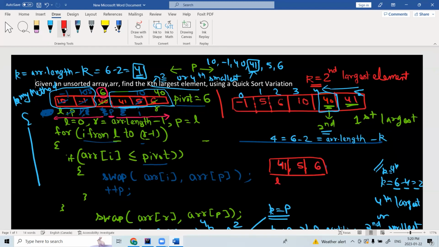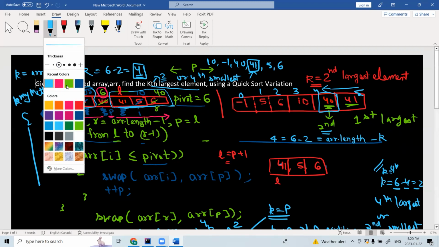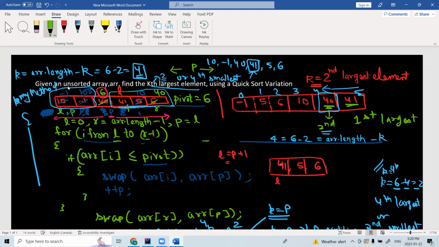Left is what? Left was P + 1. So P was 6, so 6 + 1, 7. I can write it here itself. Let's say left here, and right is going to remain the same. This loop is again going to be running, this time starting from here, and then it will keep moving here.